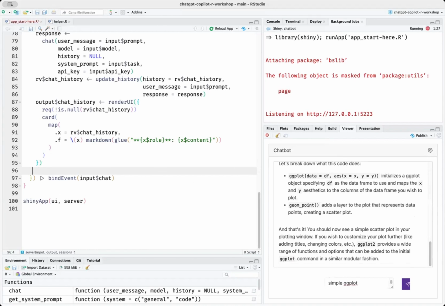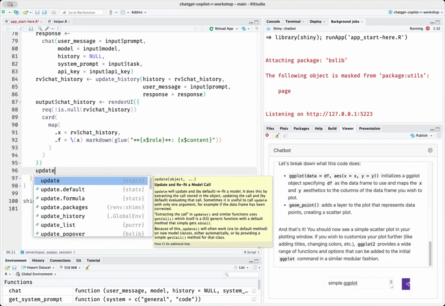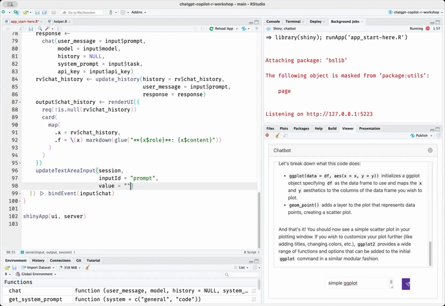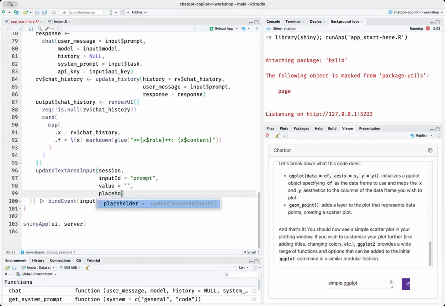And now the next thing that we want to do is make it so that once the model returns a response, the text area input that we had goes back to being effectively nothing. So the syntax for this is we're specifying our current session, our prompt. So this is the input ID. And then we want the value to be nothing. So basically it's empty. And then we'll have a placeholder. Ask another question.